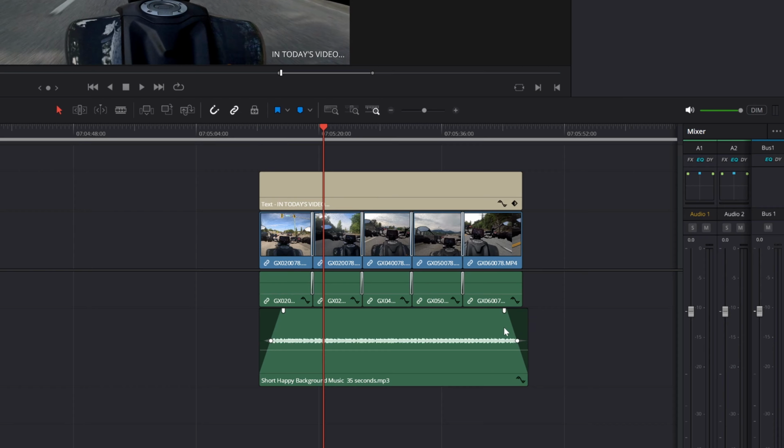Here's another tip that many beginners miss. If your music track is longer than your video, simply select the end of the audio clip and drag it left to trim it. You can also use the blade tool to cut the music if you want it to stop at a specific moment in your video.